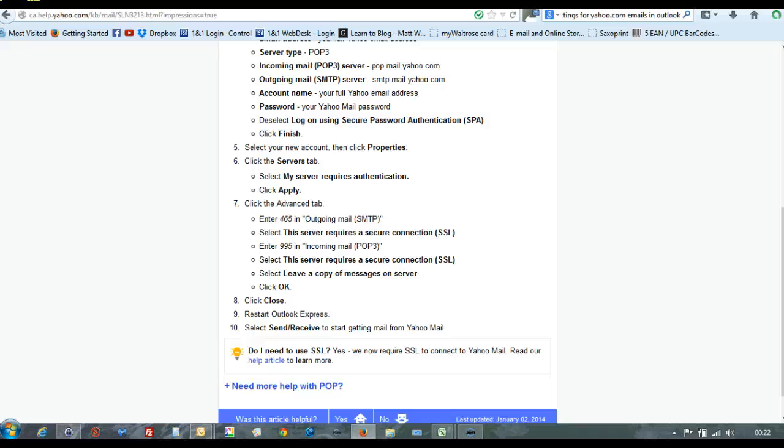Okay, what I've done, because there has been a little bit of an issue trying to get my Yahoo to actually come up in Outlook, I've Googled settings for yahoo.com emails in Outlook, and I've come up with this information about my server requires authentication. Now, if we just look at this here on 7, it says click the advanced tab, and I need to make some alterations to that.